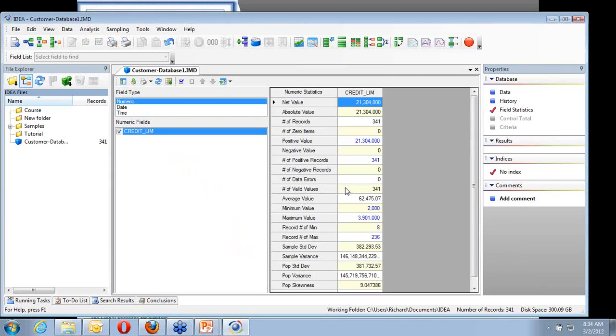And since we only have one numeric field in here, which is the credit limit, it's done it on the credit limit. And it's given me the net value, the absolute value, number of records, positive values, negative values, average values, etc. Now, in their own right, this might be valuable information for me as an auditor. Here we're looking at credit limits, and I can see that someone has got a very high credit limit. Some people have got very low credit limits. So I want to have a look at those.